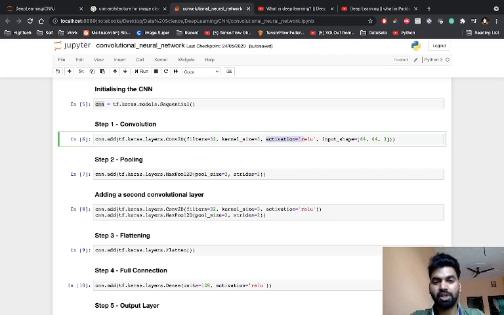And input shape is the required parameter that we have to pass. Again, I said we are using colorful images here, with red, green and blue RGB channels.